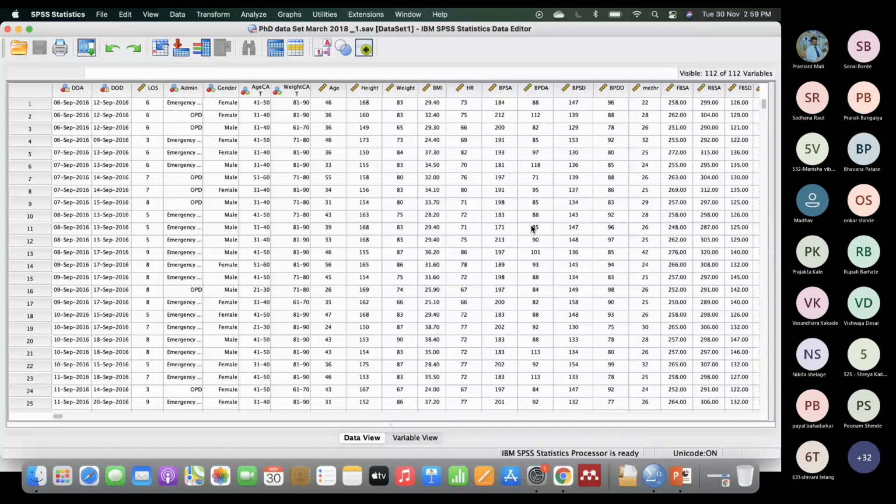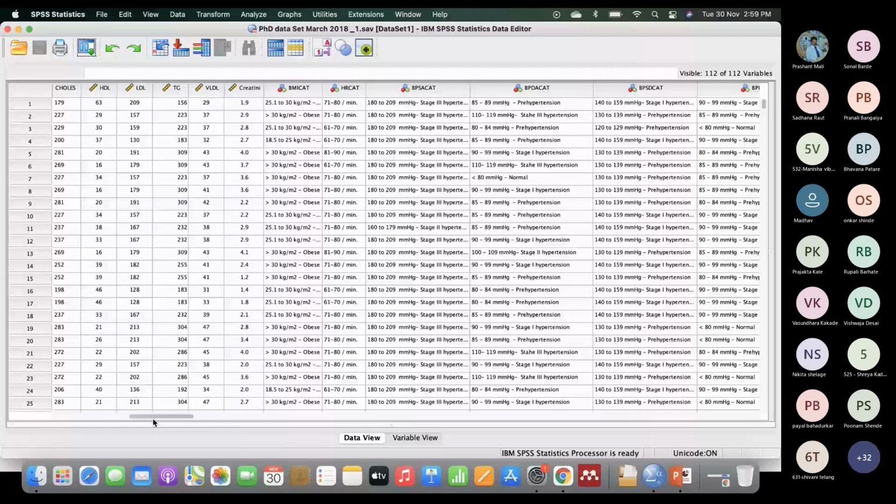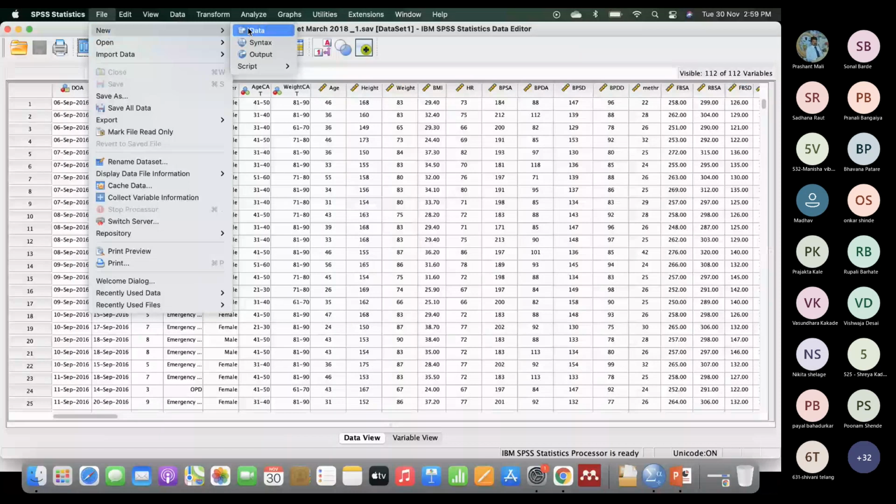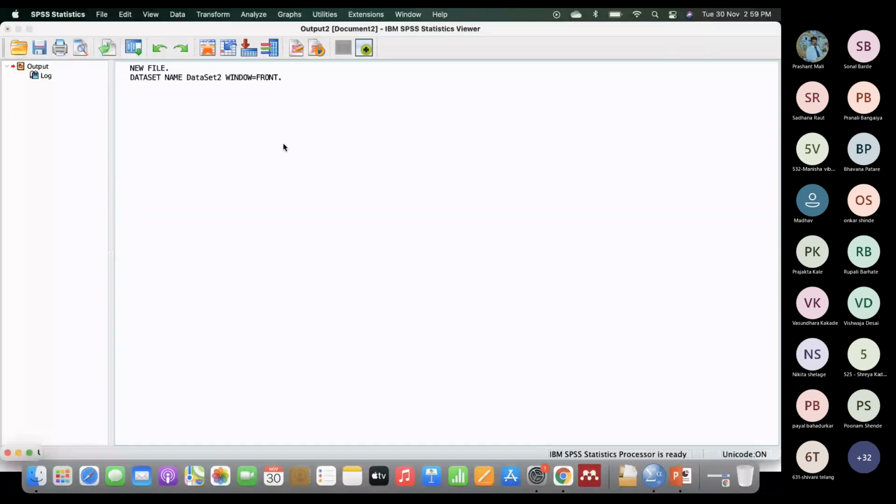See, this is the overall layout of SPSS software, and you can see that a lot of data has been entered. So I'll just let you know from the beginning how it looks whenever you open the software. I have opened a new file.